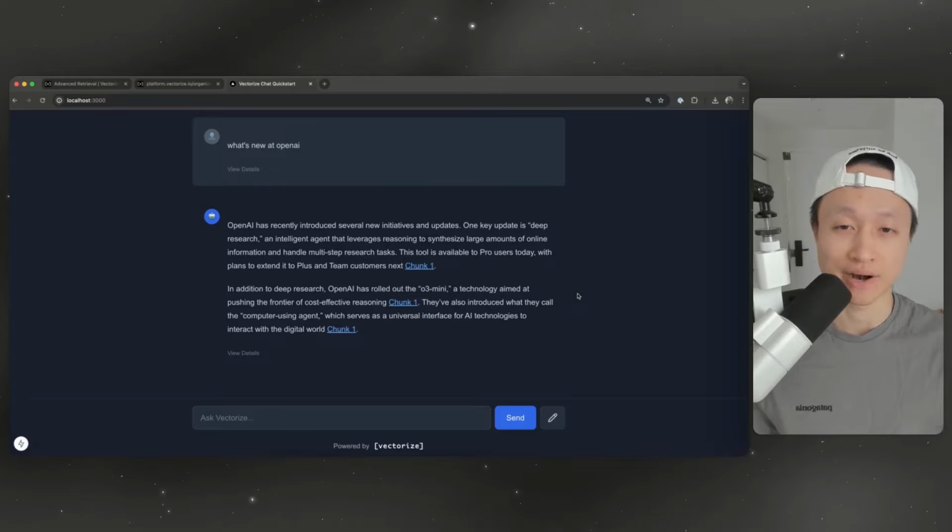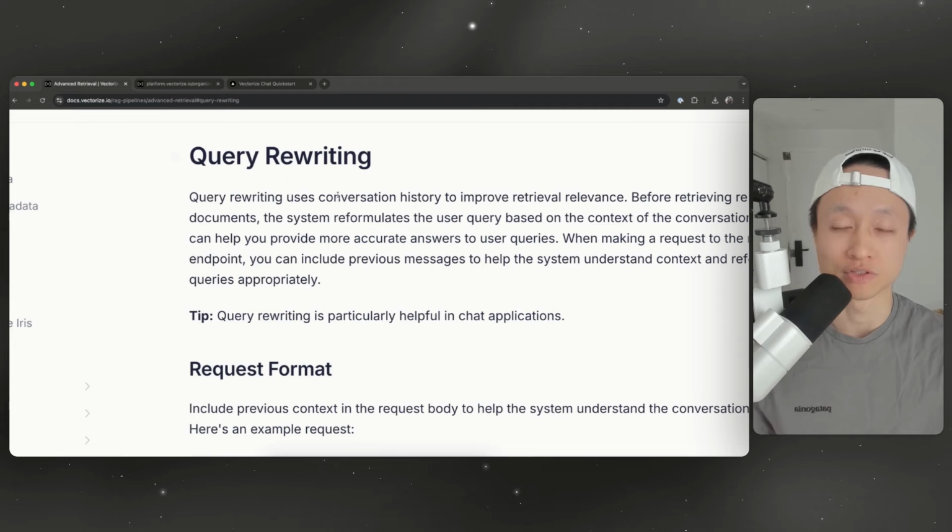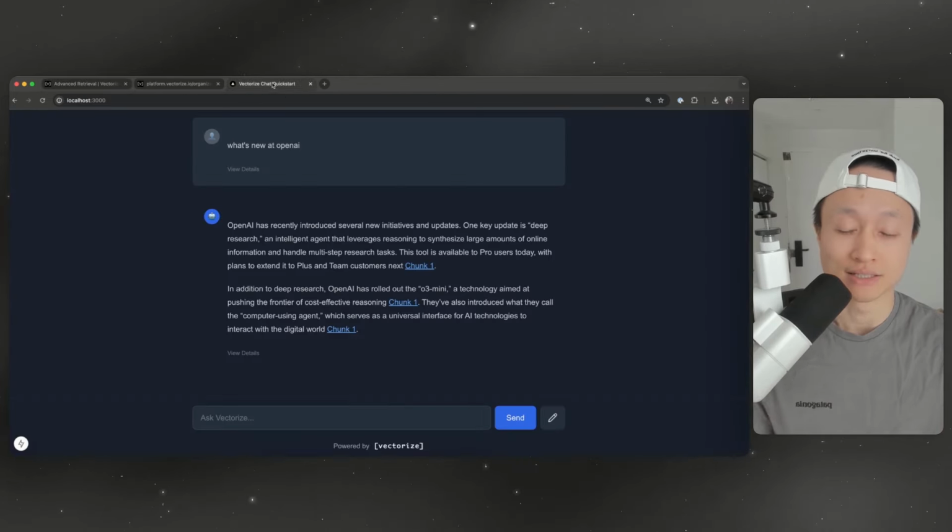I'm going to show you how to set up RAG with o3-mini, which is a thinking model that came out of OpenAI just this week. I'm also going to tell you about this cool thing called query rewrite, which is very useful for chat applications. And this is what the end result's going to look like. You can implement this in your application by the end of the video.